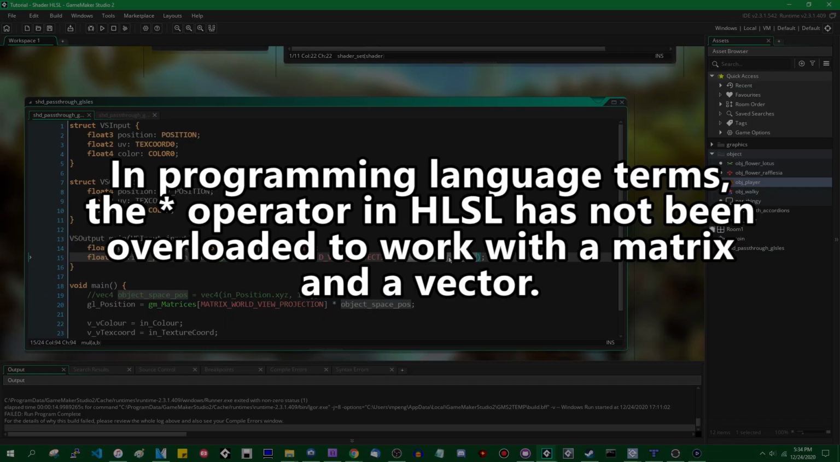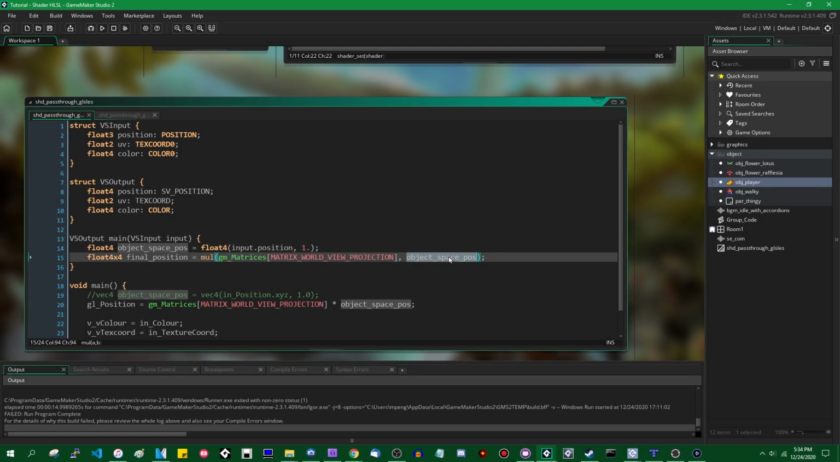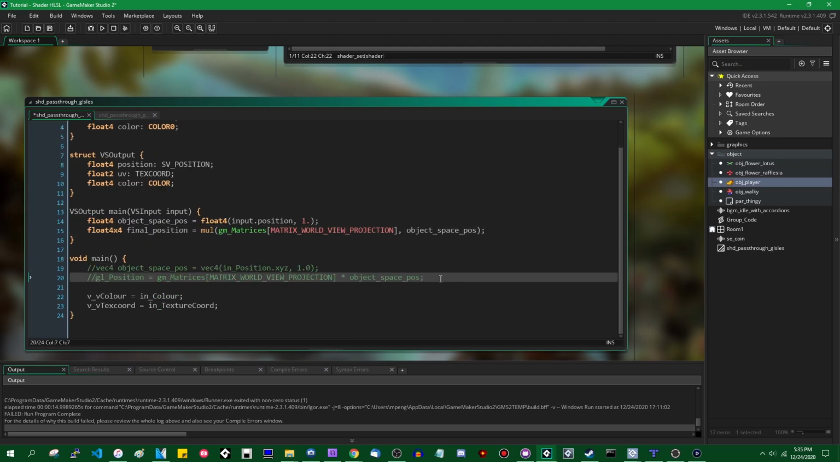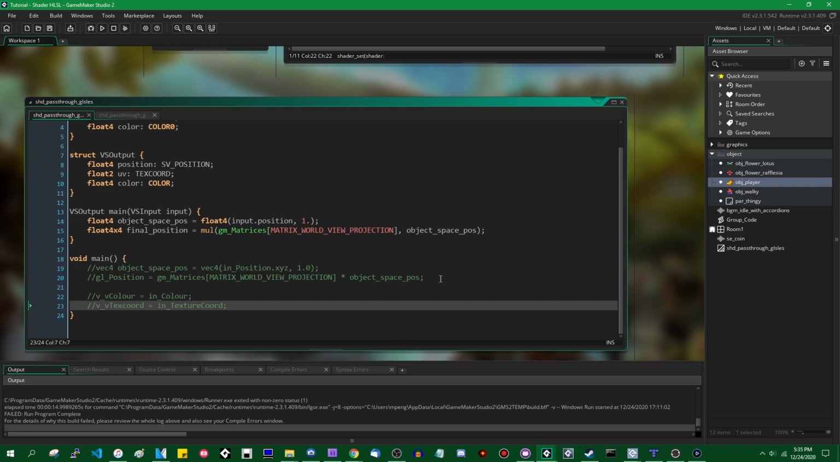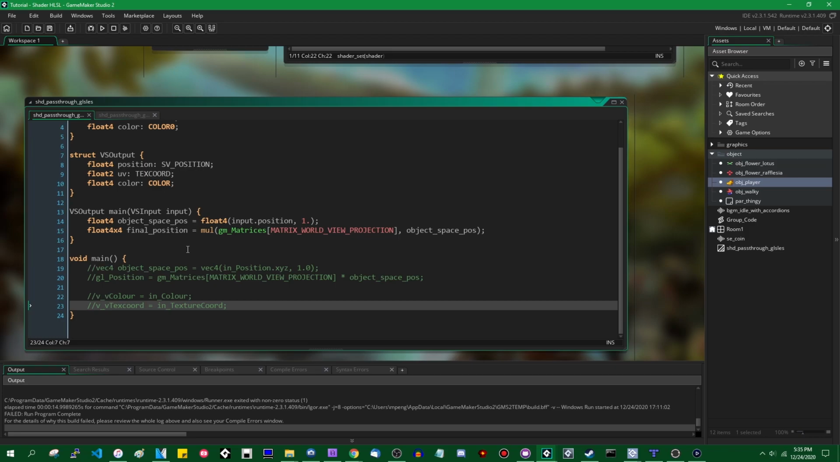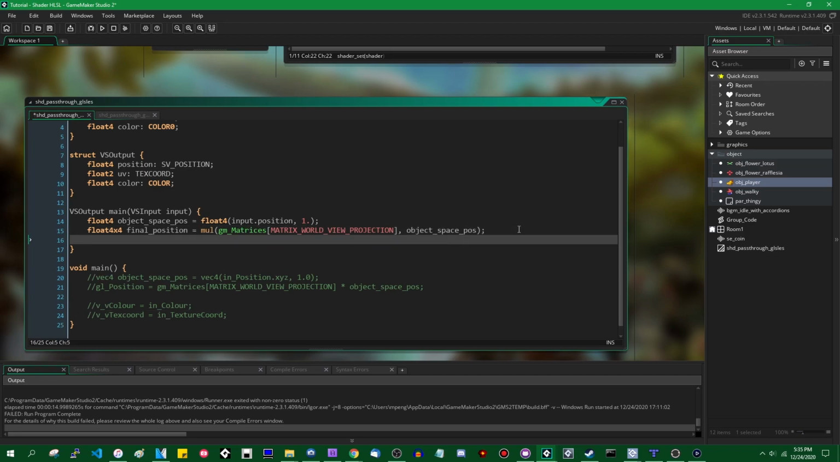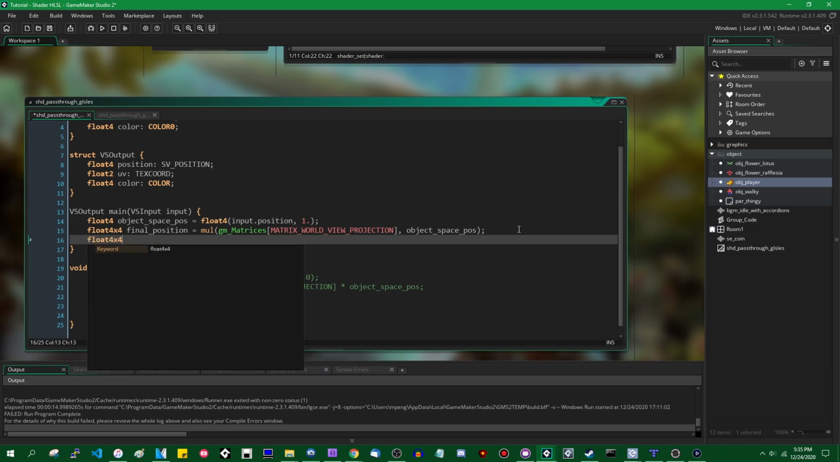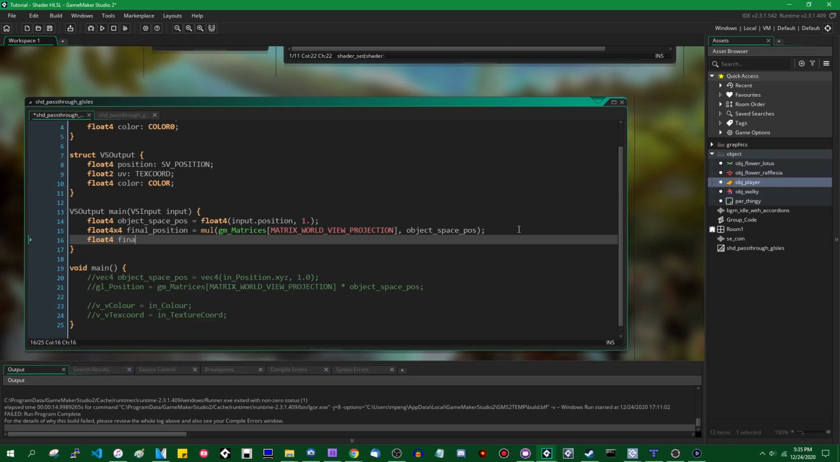I should get in the habit of saying the HLSL data type names instead of the math data type names. Okay, that takes care of this line. The next two lines, v_v color, are just directly set to the vertex attributes, and then passed to the fragment shader and interpolated as necessary. So we might as well say the same thing. Float 4. Let's just call it final color, which is going to equal input.color.